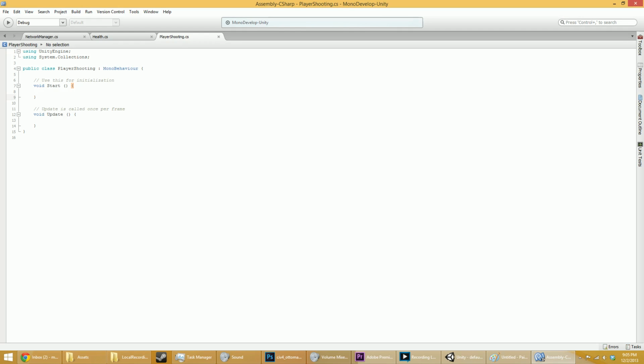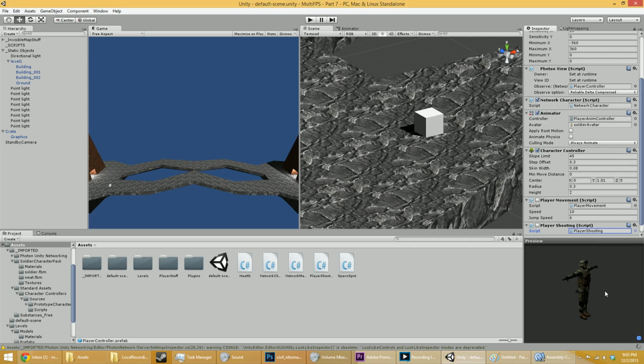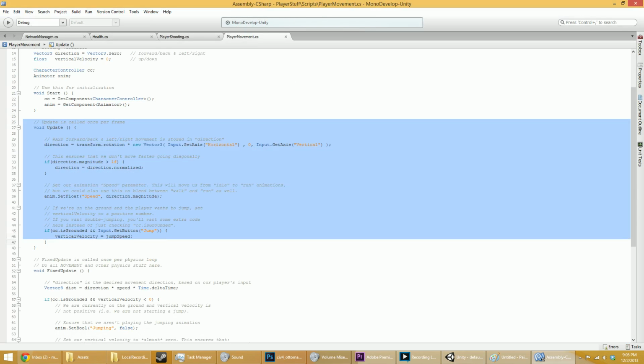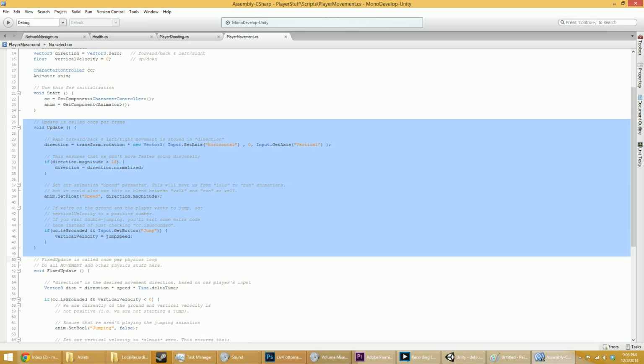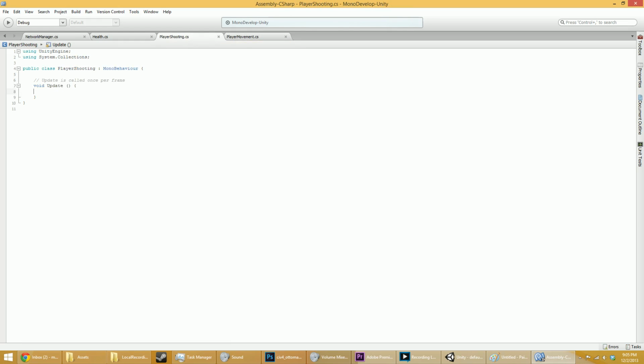We actually don't need a start or an update necessarily for this. Oh, that's not true. We're going to do an update. Because, just like in my player movement script, in our update is actually where we're going to listen for keyboard inputs. Well, in this case, keyboard and mouse input. So in update, we're going to do something like if input dot get button, again, do we use get button or get button down? Depends on what you want. Get button down will only trigger on the frame at which you click the button.